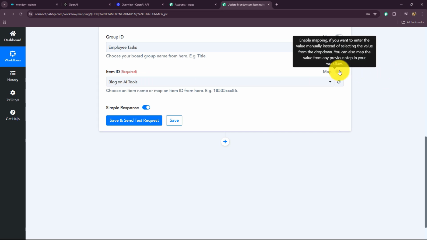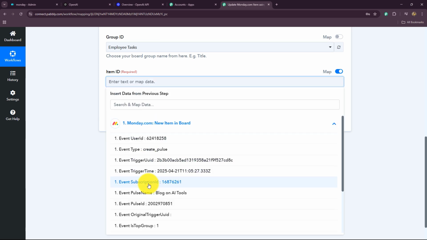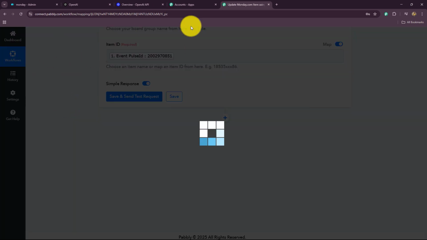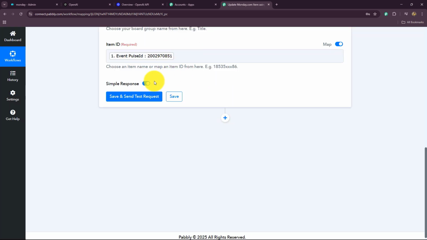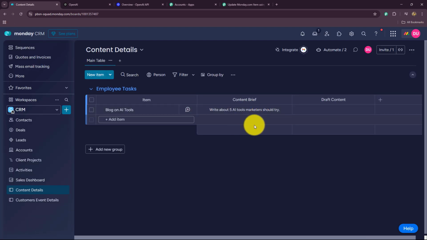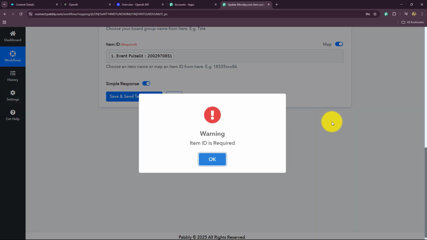So let's turn this mapping button on. Here we have to clear the existing data from here, and we will simply map the event pulse ID which we have received in our earlier response. So this is event pulse ID. Let's insert it directly from the previous step. As we have done that, we have mapped it, and when we map a data like this from the previous step, it becomes dynamic. That means now with each and every new response, it is going to automatically replace. So every time a new item will be added in our monday.com board, then automatically the response will be captured, and as the response will be captured, a new event pulse ID will be generated, which will automatically be mapped over here. Now let's click on save and send test request button.